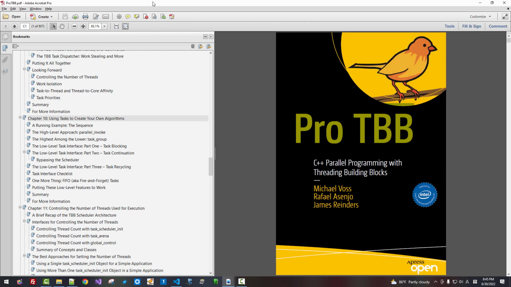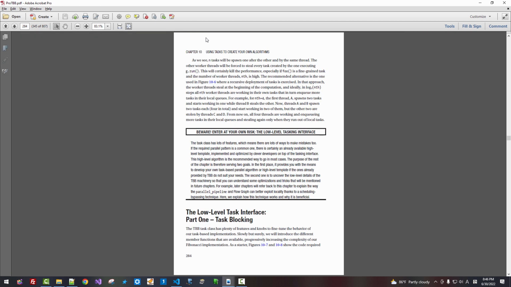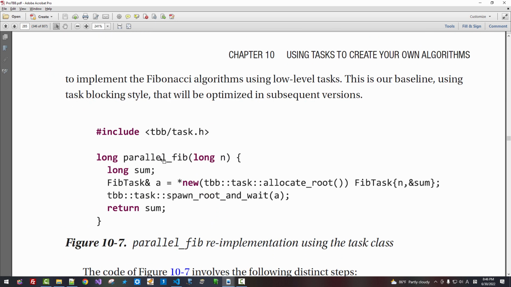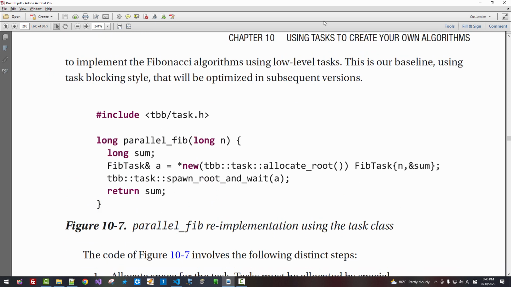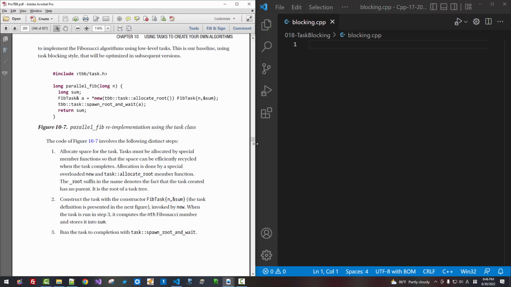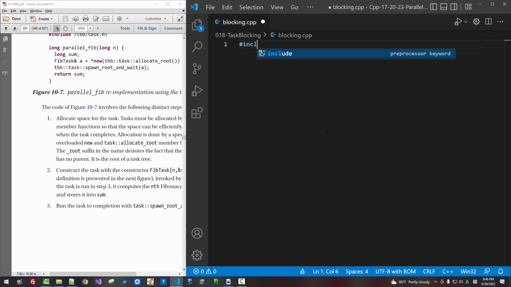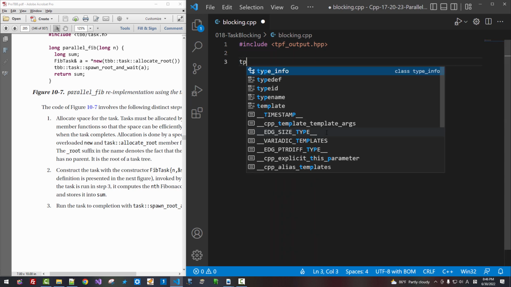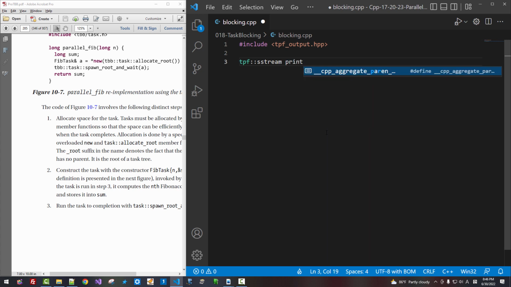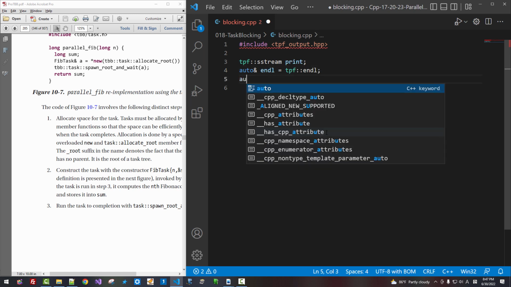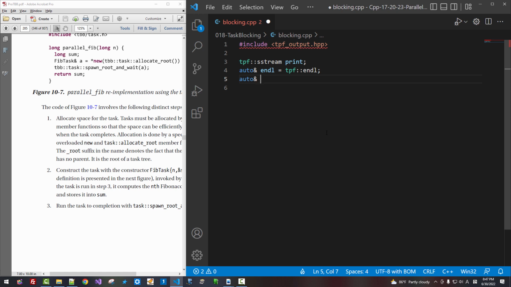I will arrange side by side. Select low-level Task Interface Part 1 Task Blocking. I will make it bigger, fit width, scroll down. We will implement this part. I will arrange side by side like this. Here, include talkplay fun output HPP, talkplay fun S-stream print, auto L value reference NL, talkplay fun NL, auto L value reference NL, talkplay fun NL.